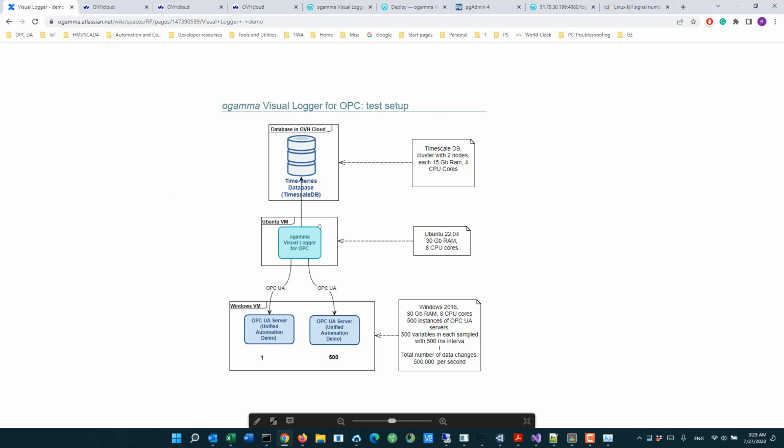In this video, I would like to demonstrate how we test our application Ogamma Visual Logger for OPC. In this case, we are going to figure out the performance of collecting data and storing it in the TimescaleDB database. For that reason, we have deployed three components in the cloud. All of them are in the cloud.